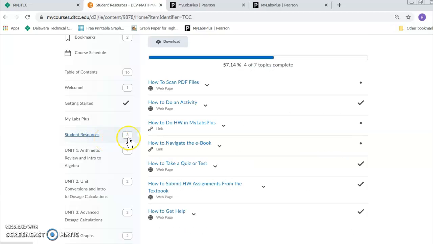To summarize, the course is designed for you to learn the material in the following order, and note that not all types of graded items will be represented every week. You're going to start by watching the videos and taking notes. Then you're going to do any assigned activity. Then you're going to do the homework, and you're going to submit textbook homework in D2L, but there's no additional steps to doing homework in MyLabs Plus. If it's time to take a quiz, you're going to take your quiz in MyLabs Plus, and you're going to scan your work and submit it in D2L.